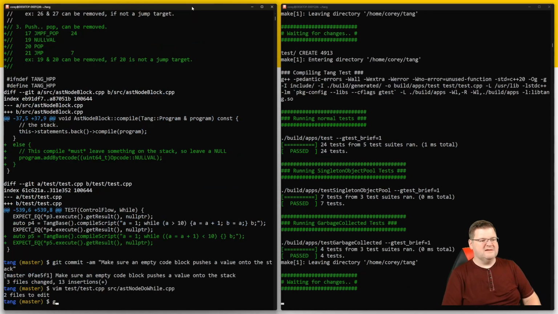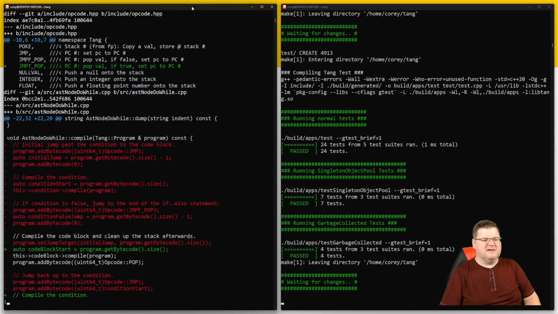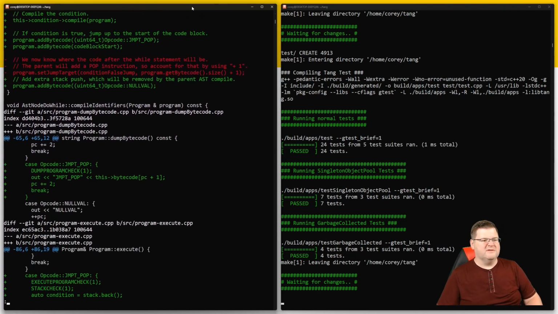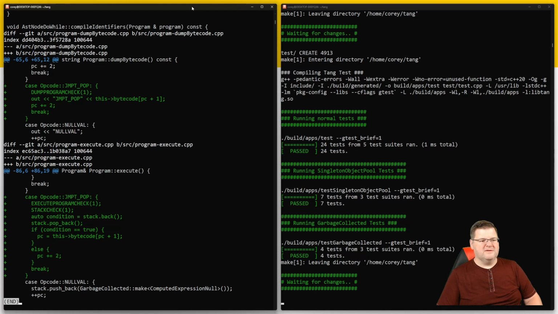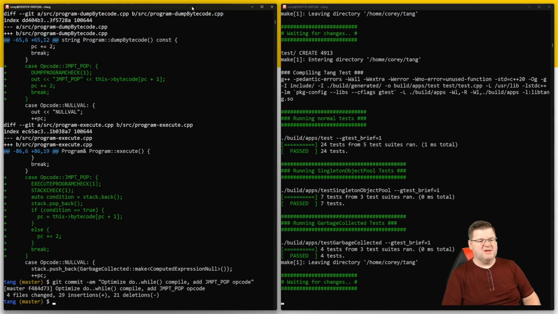Okay, so let's get status, get diff. I'm trying to say optimize do while compile, add jmpt pop opcode. Sure, that's pretty good.